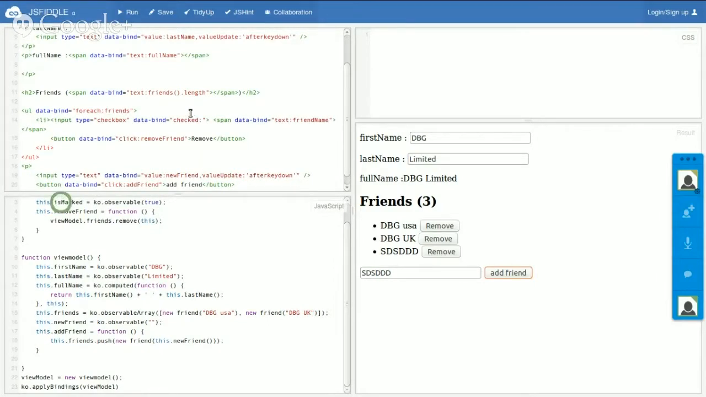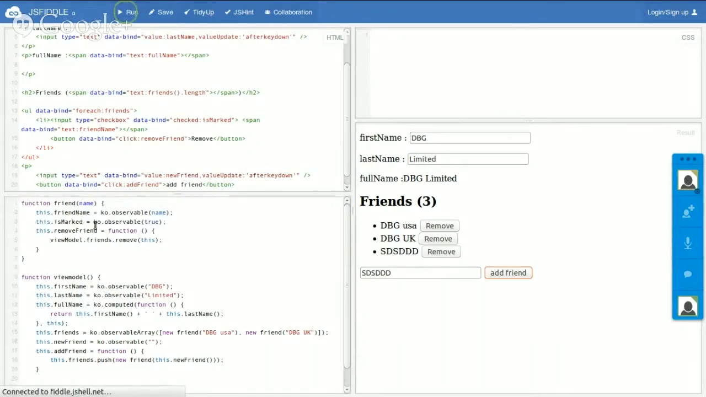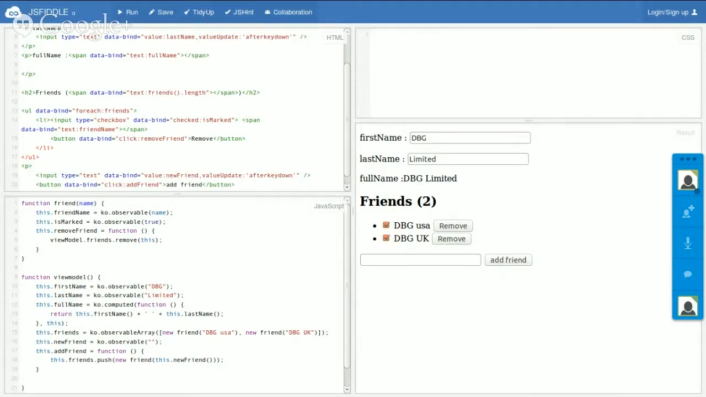And I marked it with is marked. So as it is initialized with true, that's why it comes with a mark. And for the style binding, I am binding the li itself.